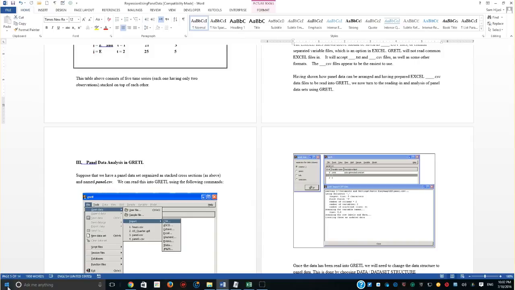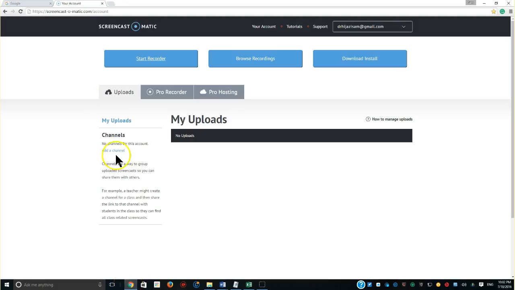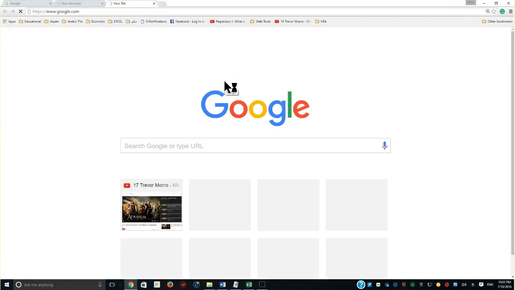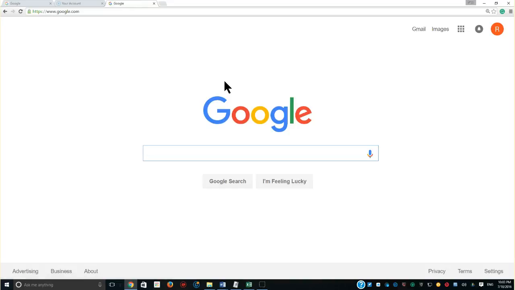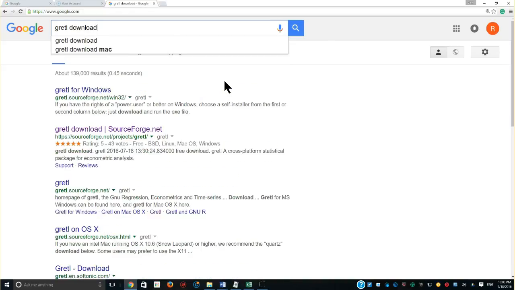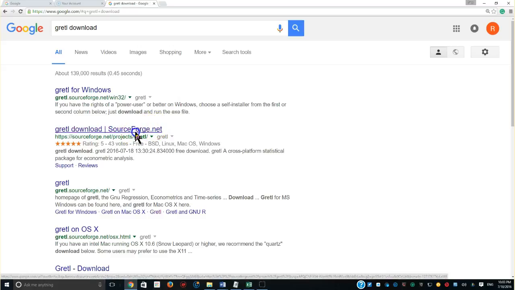I'm going to show you how to download this software. You're going to go to google.com and type download. I'm going to show you not to download it from a website that is not the right website, because if you don't download it from the right one, I don't know what kind of viruses you might get. I'm not going to be responsible for that, but let's say Griddle download. Okay, here we go. So you need to see the source forge.net, and here it is.